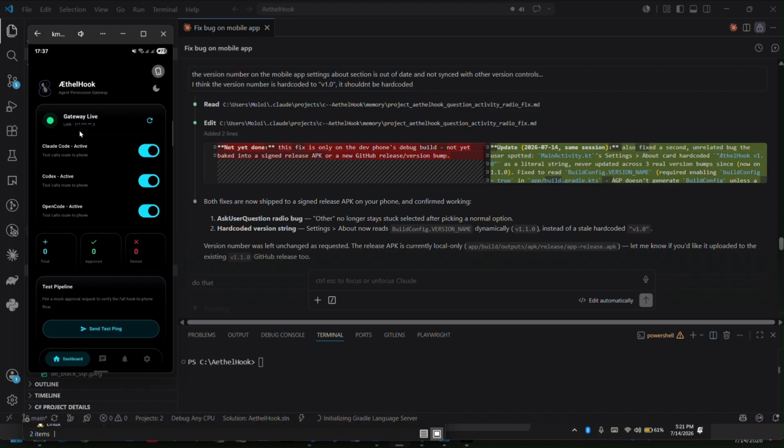AethelHook only supports three IDEs and CLIs at the moment, which are Claude Code, Codex, and OpenCode. You can just toggle them on and off. Toggling off means that you are cutting the connection between your phone and Codex, or whichever IDE you have off. So since Codex is toggled off, my phone won't receive any notifications from Codex, and I also won't be able to send any prompt from my phone to Codex on the PC. But in this case, I need to have this connected to test.